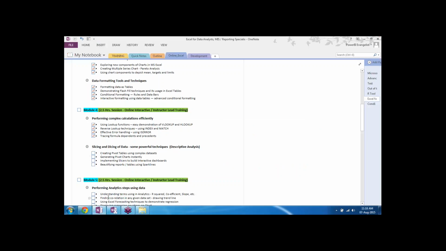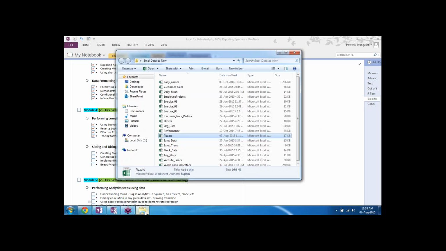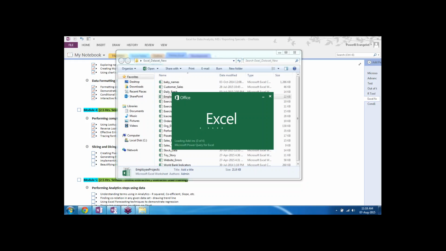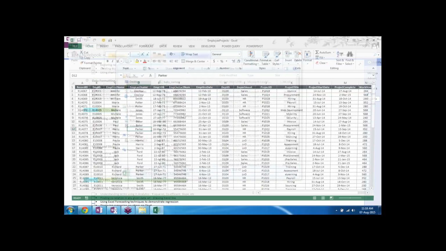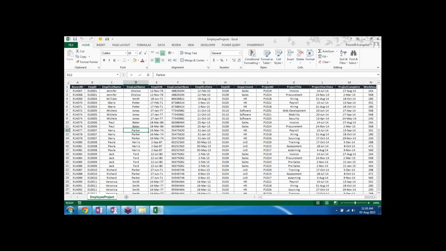Directly, if you just go to our data set, let's have a look at our data. First of all, let's take some other data. Let's say this employee projects. There is a data called employee projects that is there in your exercise. So let's do some slicing and dicing of this data. Before doing the slicing and dicing, let me explain what this data is all about.